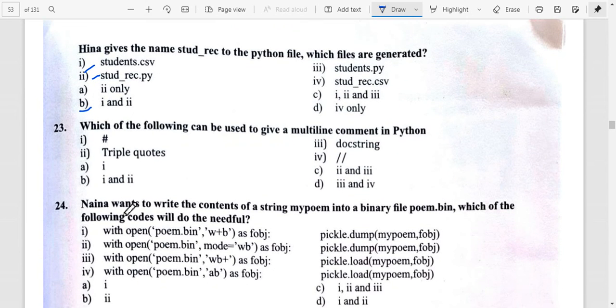Now question 23, which of the following can be used to give a multiple-line comment in Python? Triple quote. The second is the triple quote, and the third one is docstring, also right. So the second and third will be right.